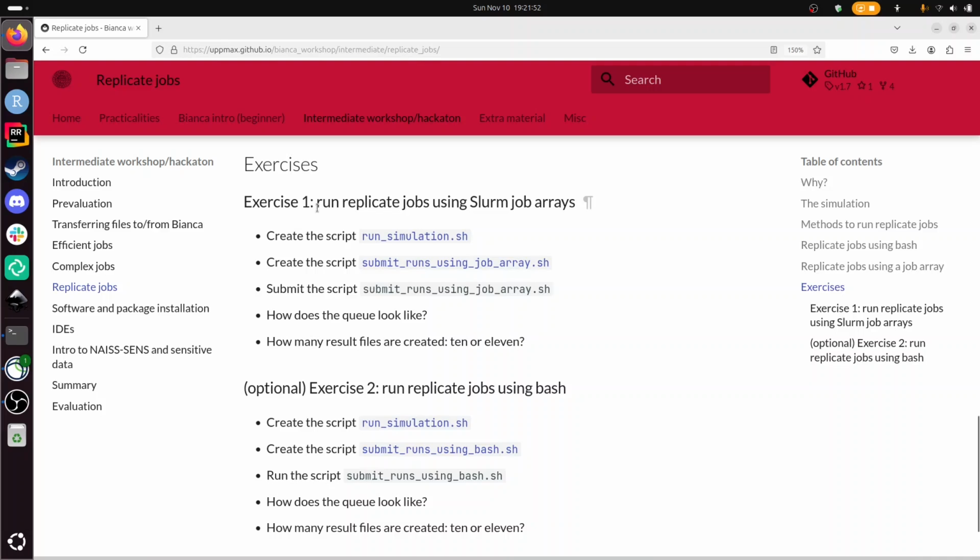I'll just copy paste them. So I found them here, copy. So I just download the file and I'm gonna go to Bianca. I'm gonna make a folder called replicate jobs. I'm gonna cd replicate jobs. And there I'm going to create a file called run simulation.